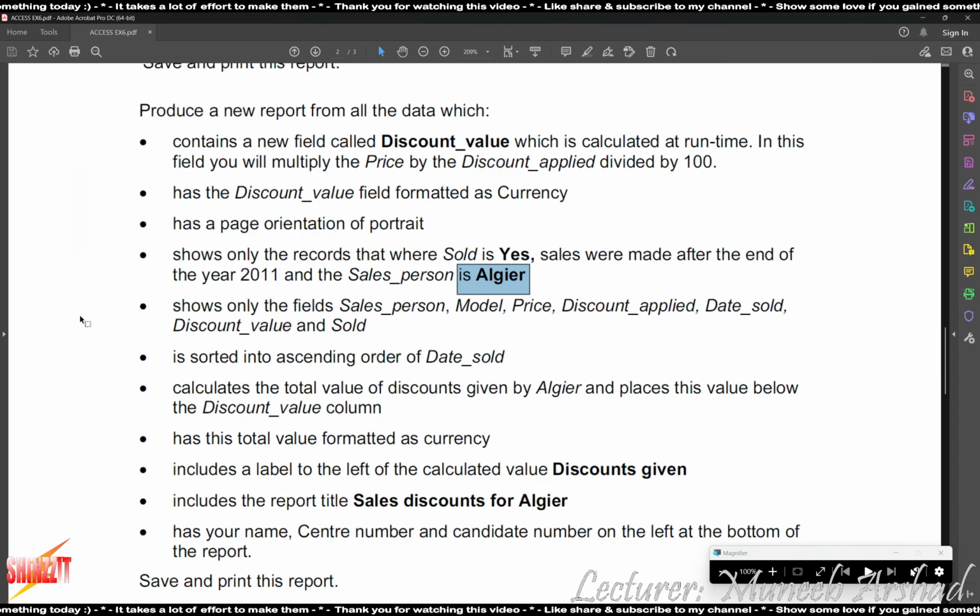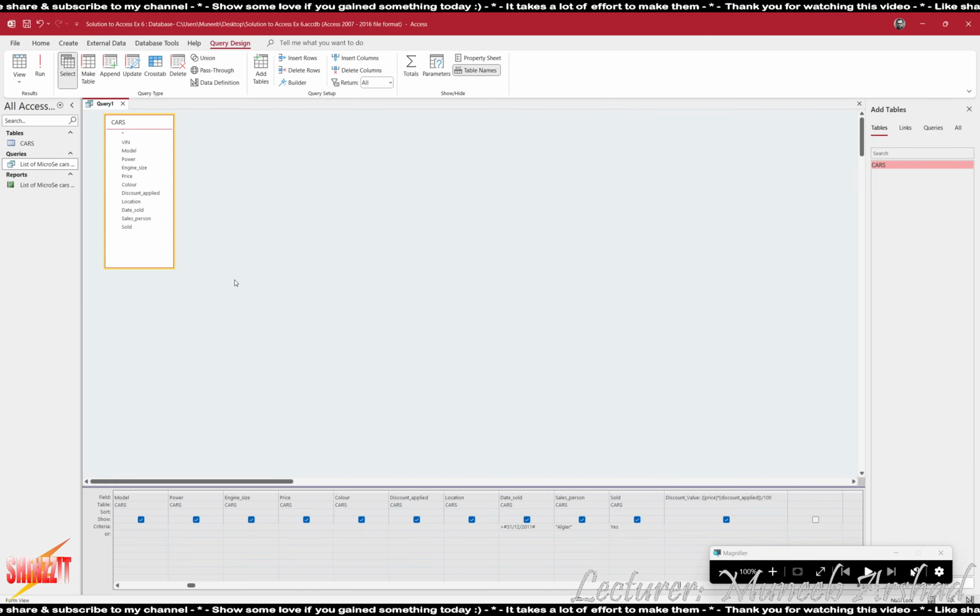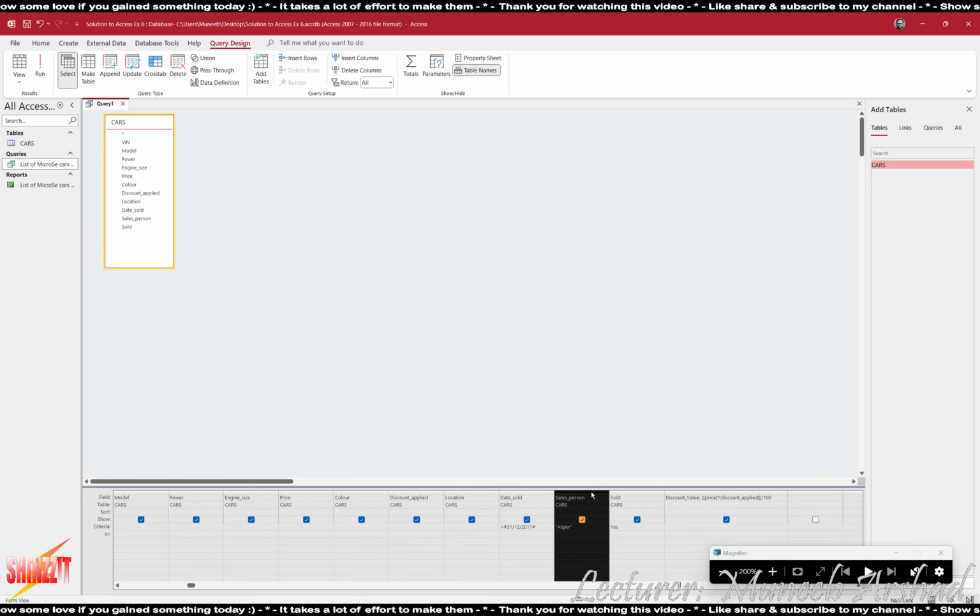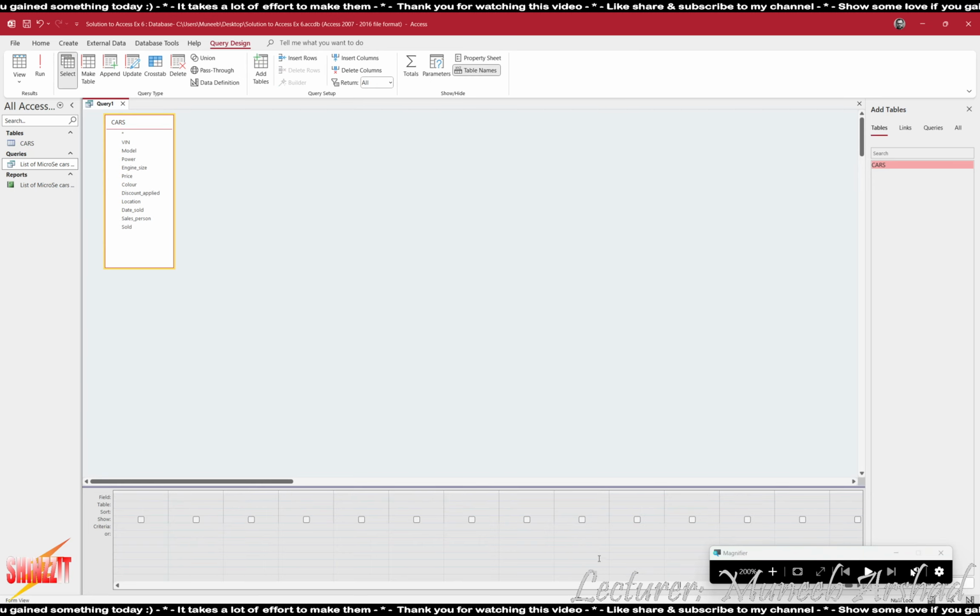Show only the fields salesperson, model, price, discount applied, date sold, discount value, and sold. This is not only the fields that are required, but also the order. So we need salesperson, model, price. Look at this. Salesperson needs to be first. So we will select this.